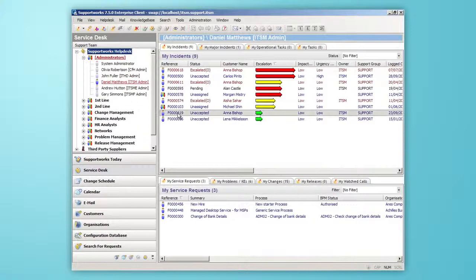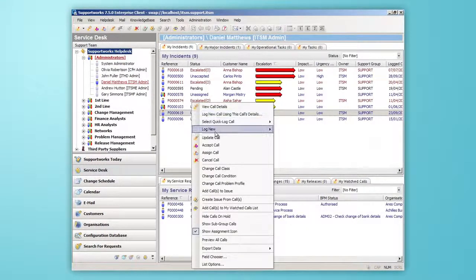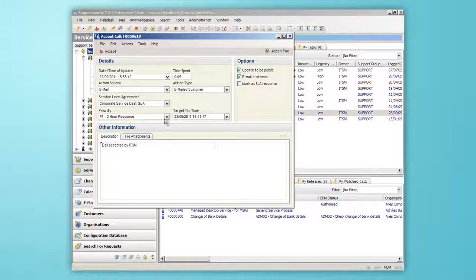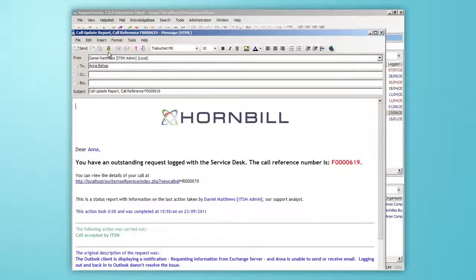The call has now appeared in my queue, and I can start to manage it. Right-clicking displays all the quick actions that can be carried out against the call. So let's say I decide to accept this. Immediately, we'll see emails are ready to go out to the customer, and all the information is filled out.